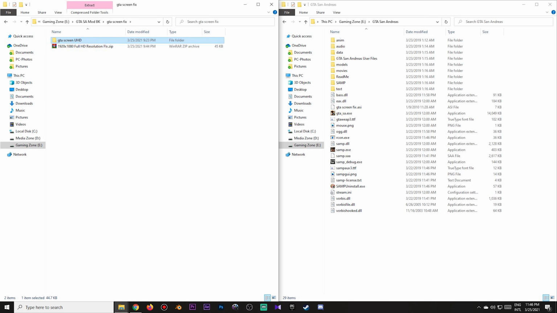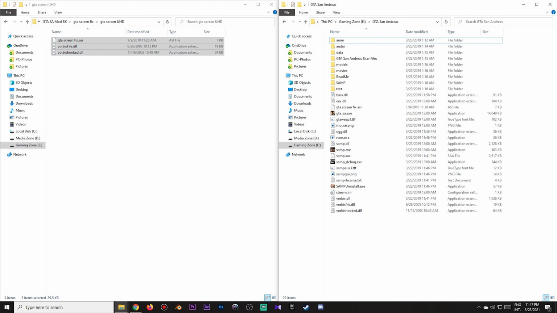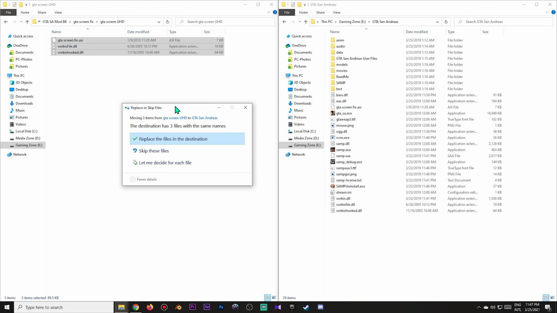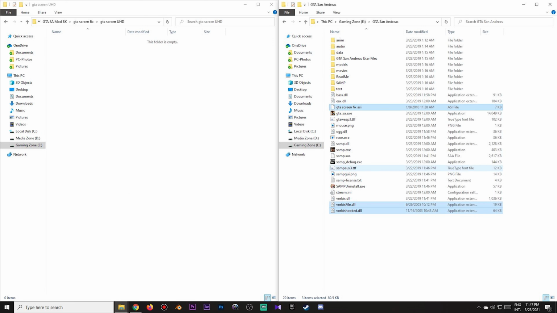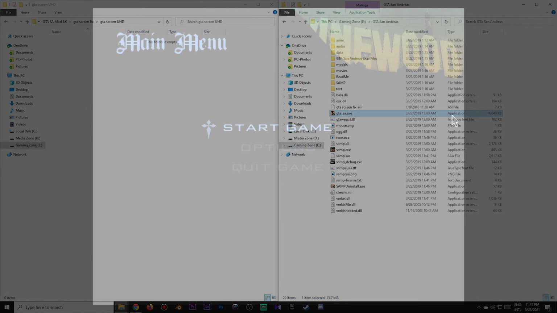Okay, so extract done, and now open this folder and copy all files, then paste to the main GTASA folder. I'm replacing this file because I already pasted it. Now all this is done, and you can play your GTASA and let's go inside the game.